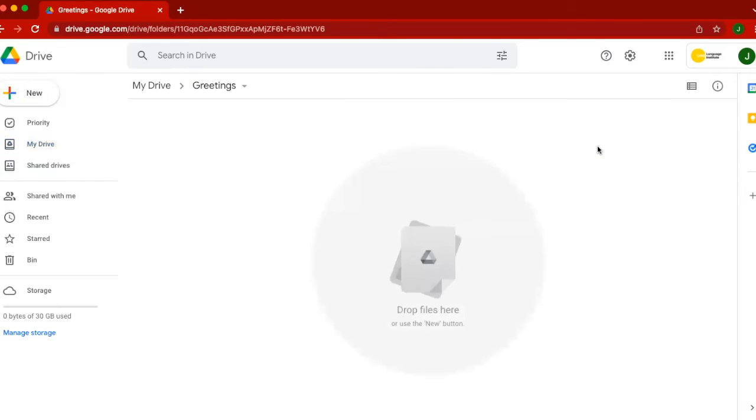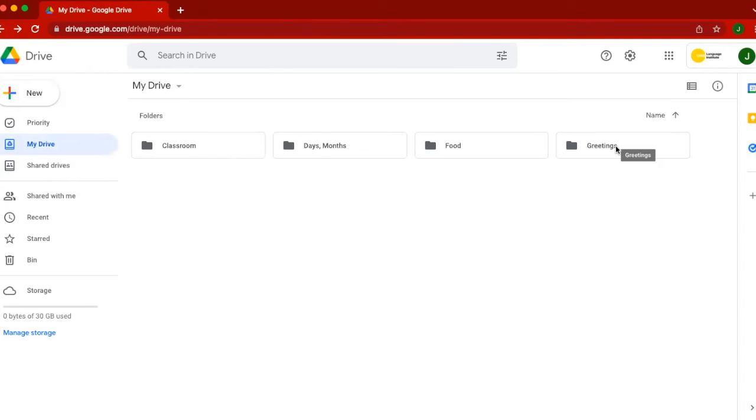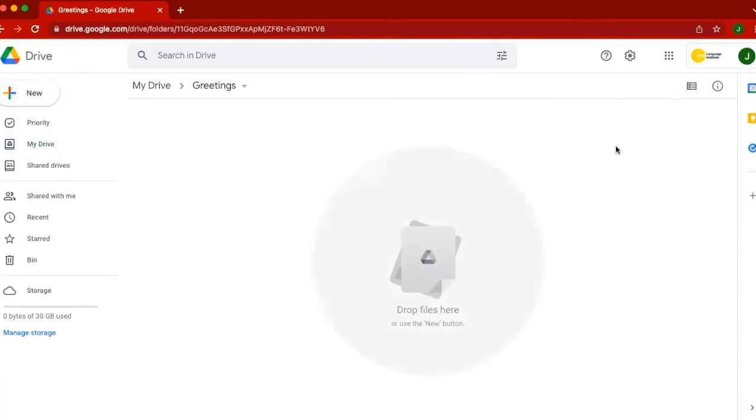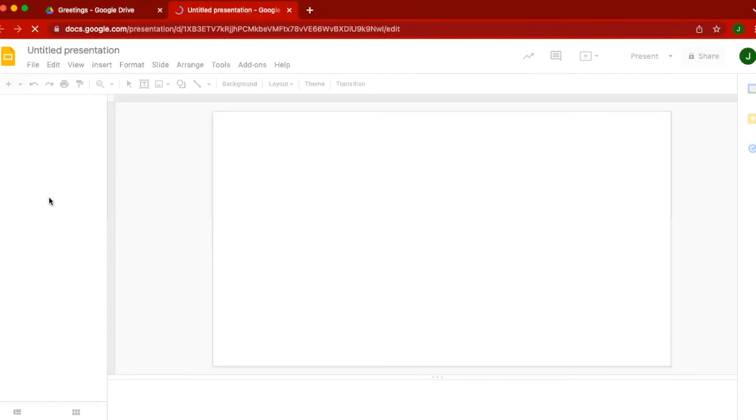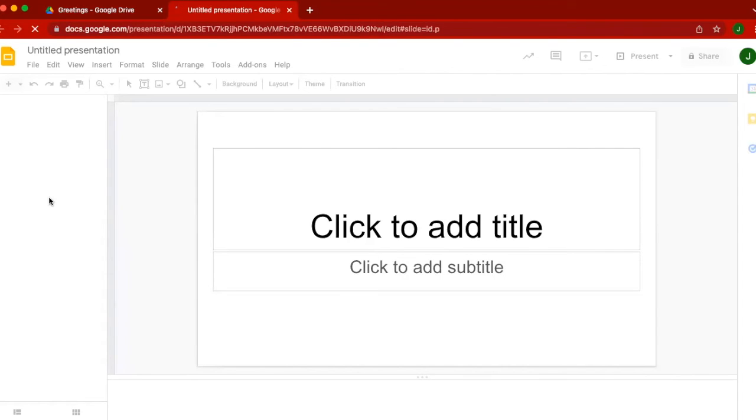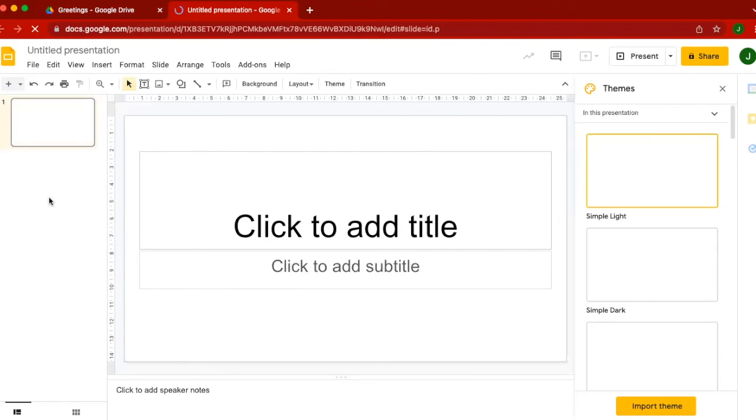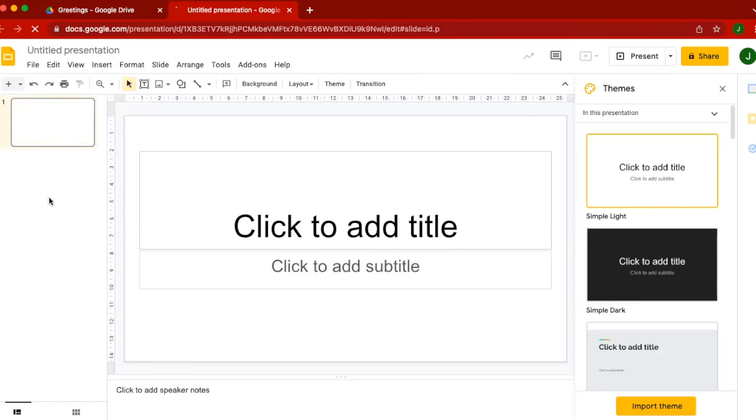So what you do is you click, as I did. I double clicked on the folder I wanted to use. I can either upload a document from my computer, or I can create a new document. I personally love to use Google Slides. It is my favorite tool. It is very easy to use, very simple, very easy to adapt.